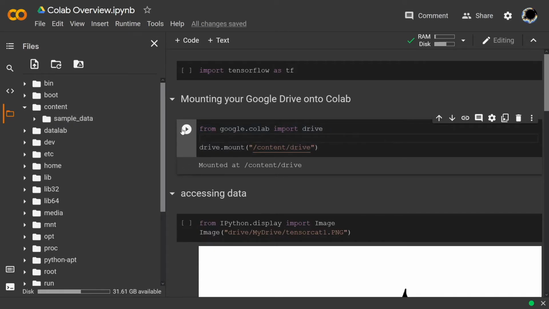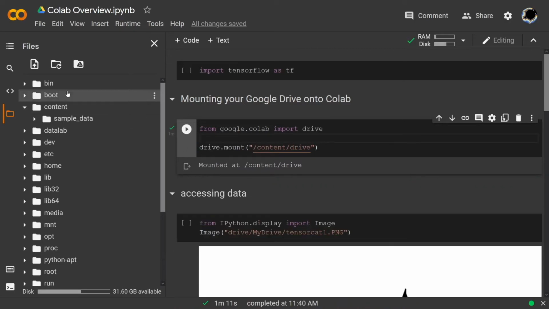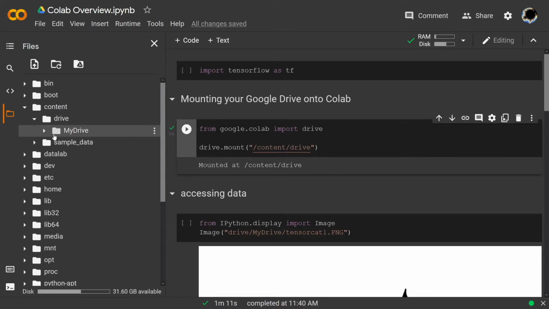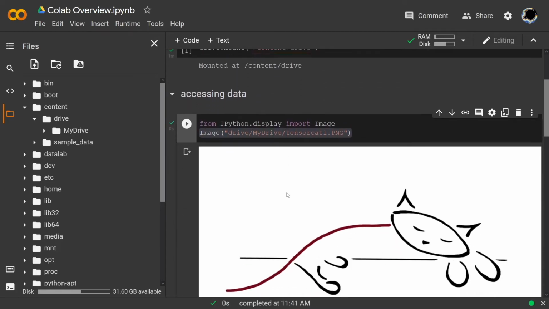And so if we then mount the drive, it will ask for an authorization code. So you click on the link, sign in, that will give you the code, which you can then paste in here. And then we can see, if we now refresh the file structure here, we now have drive and then my drive. And so we can then, for example, load an image out of our drive, and we then get here the nice cat image.